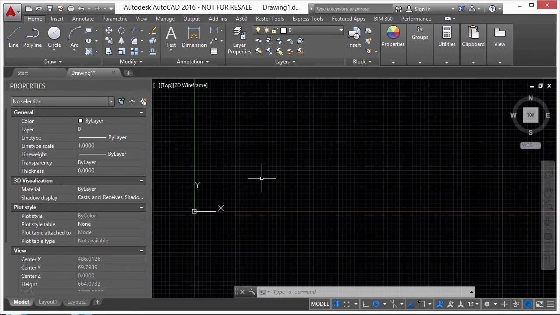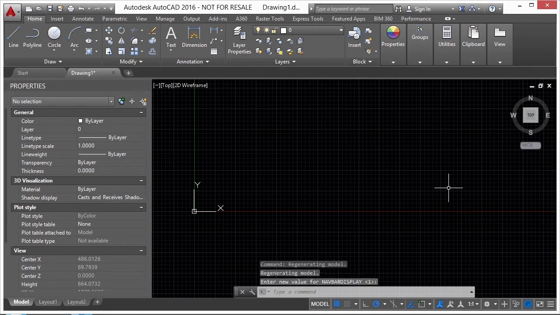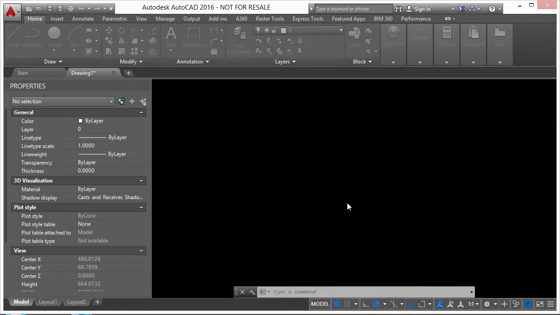But you have a couple of other things that you can use. One of them is the nav bar. If your nav bar isn't turned on, just type NAVBAR on your command line, press enter, and pick the On option. There are a couple of different tools in here, but it's going to be easier if we have a file open. So let's open up the model beam clamp drawing.